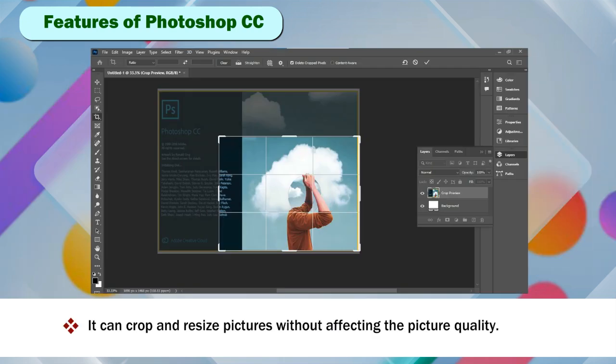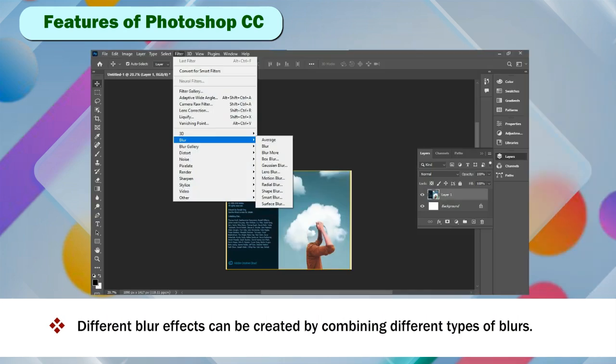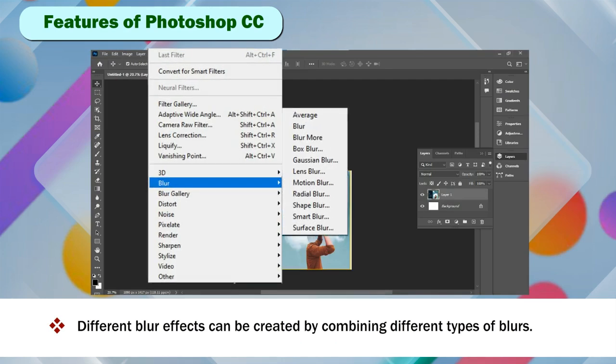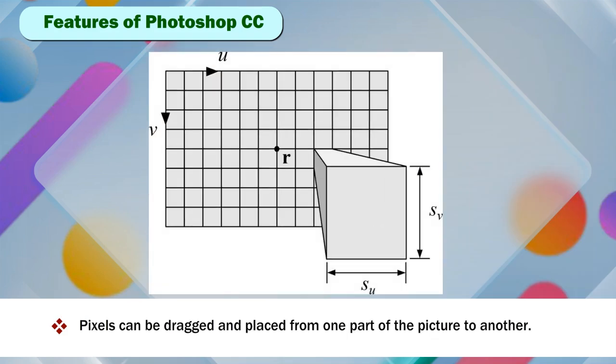It can crop and resize pictures without affecting the picture quality. Features like auto-align and blend make the user experience better by making it more convenient. Different blur effects can be created by combining different types of blurs. Parts of pictures can be healed using the Content-Aware patch. Pixels can be dragged and placed from one part of the picture to another.